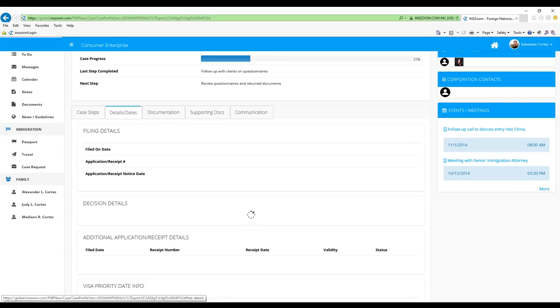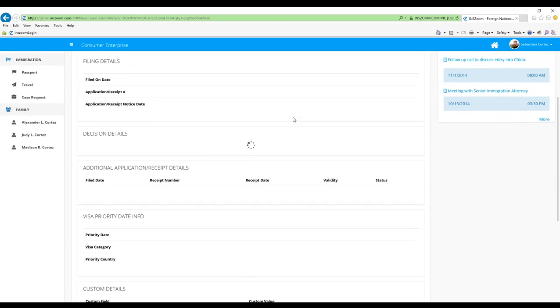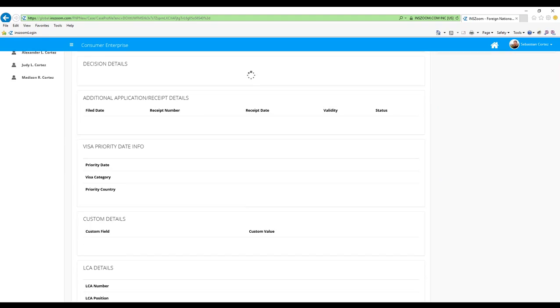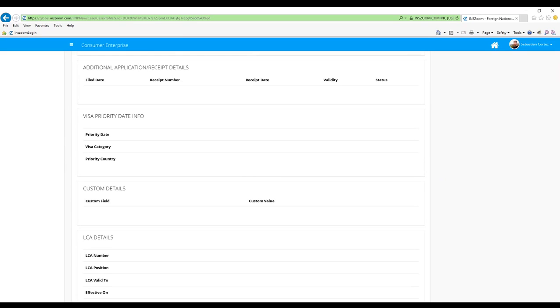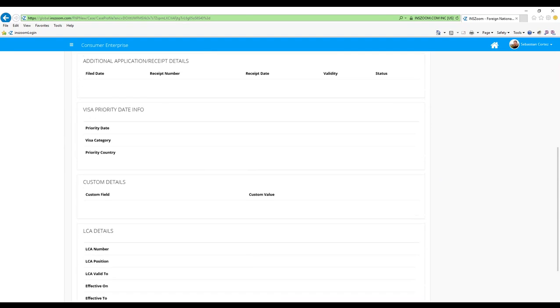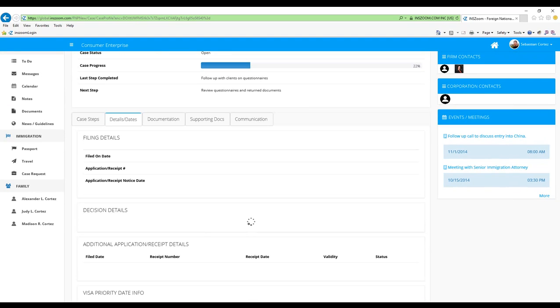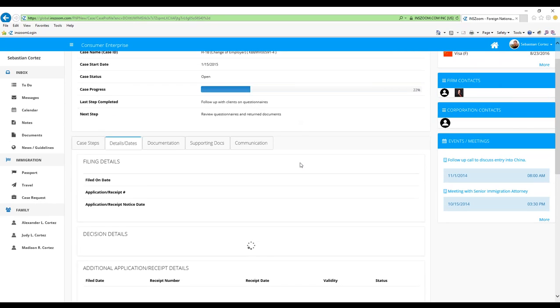The next tab is for details and dates. So this tab contains quite a bit of information. Lots of dates are available to them. So you can see as I continue to scroll through the page, I didn't add any dates to this particular section, so it does appear blank. But those are all of the fields that are available to the Foreign National. So if you add those details to a particular case, they will show up in this location.